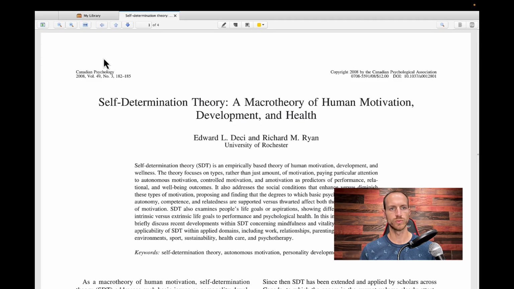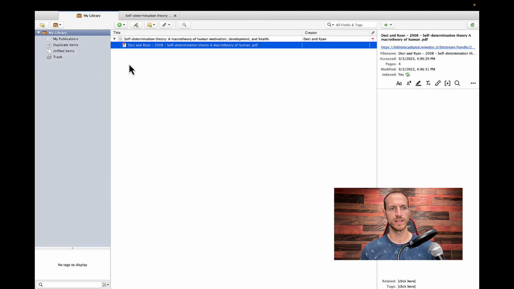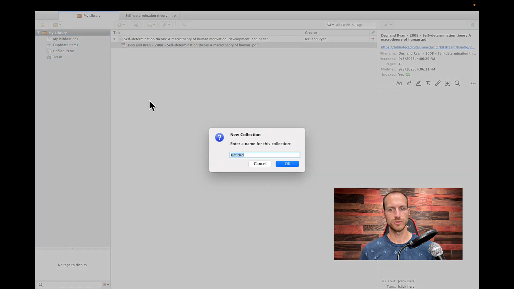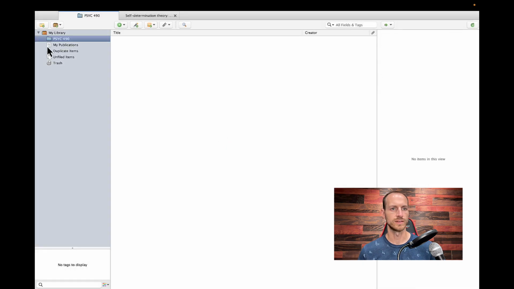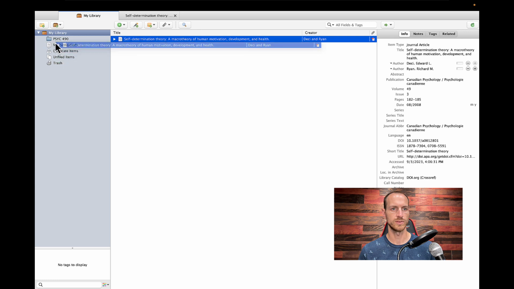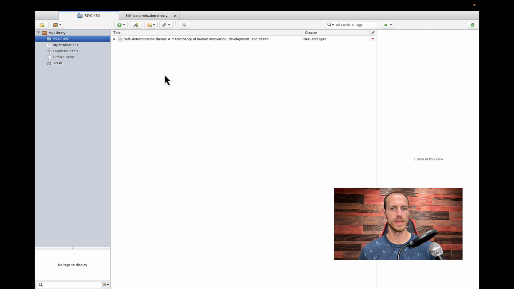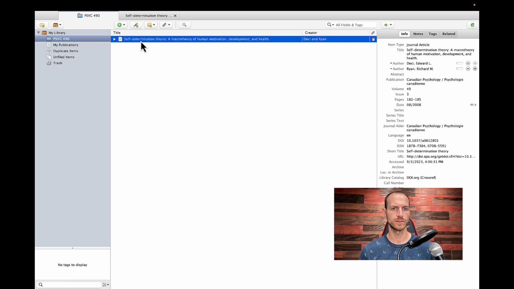So Zotero really brings all of your research into one place. And right now this is just added to my library. Say I want to add it to a specific class. So if I have Psych 490, now I have that folder. It's still in my library, so I'm just going to pull that over and drag it into Psych 490. And now all of my citations for this course can be added right here. Now if I add another course and I want to add the self-determination theory to that course as well, I can just come in here and I can drag it to the next folder.